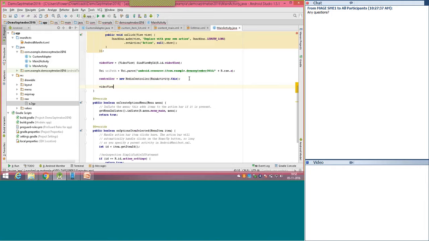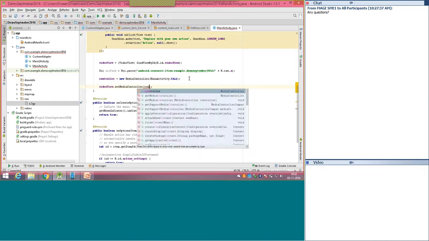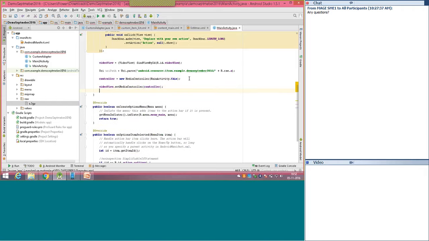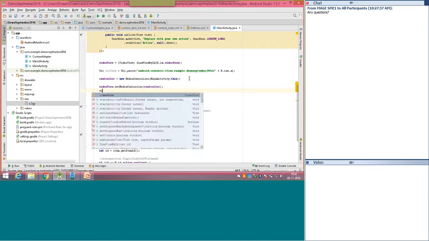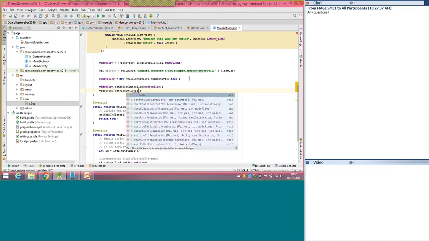Now we'll tell videoView.setMediaController, and we'll pass the controller object. So you are telling the video view that you are adding a media controller object. Then we'll add the video URI, which is the URI path.